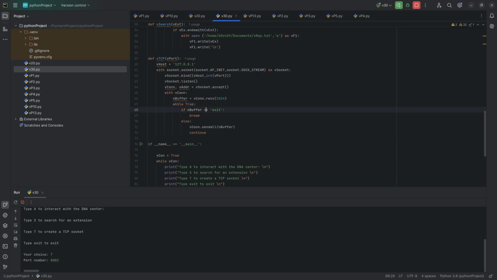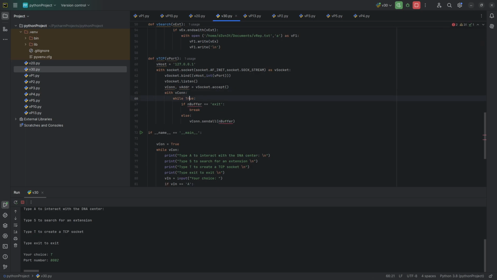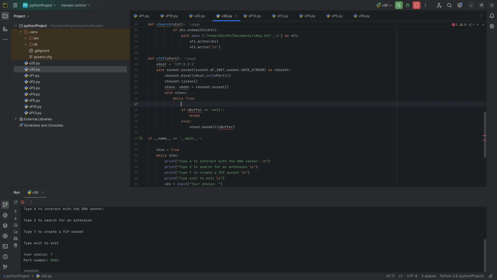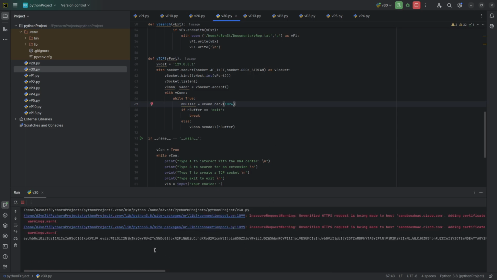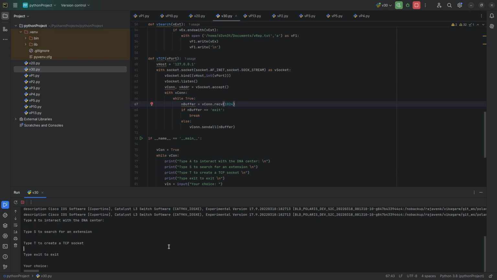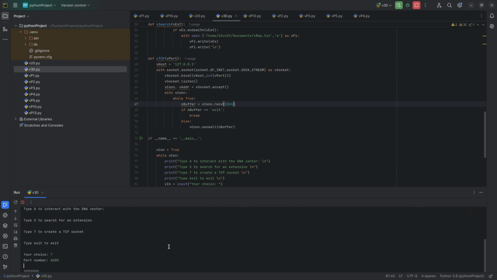Oh yeah, no, it's not because of the continue. I need to put this buffer inside the while loop, and I just put it right outside. So that was the issue. So let's put it under the while so that we can have the receive object over there. 8080.